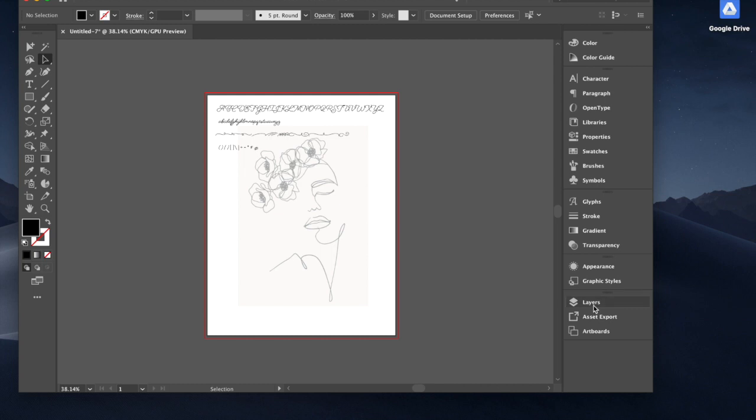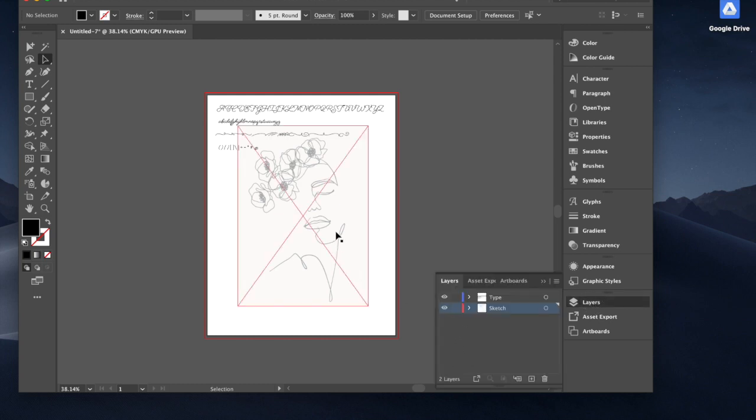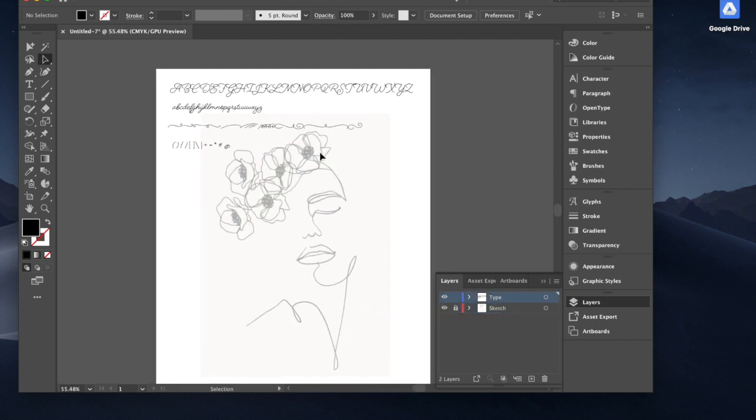So let's see. Just want to make sure this is all set. So it's got an opacity on it. I'm going to lock it down. Now I'm going to go up to my type, and I'm just going to start putting my type onto my image of how I want it.